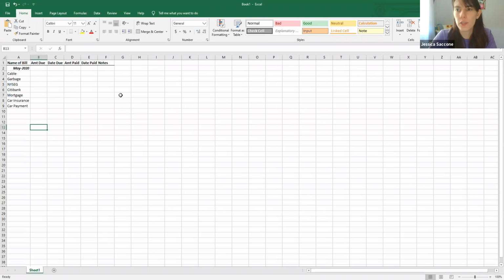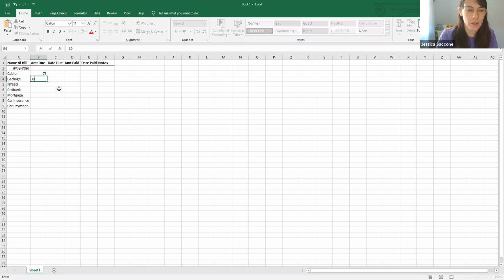And then as those things start to fill out, you can double click again on this line and sort of move those out further. Let's say, and I'm going to probably make up some amounts that are going to make people go, I wish, but just for ease of, let's say your cable bill is $75. Let's say your garbage is $30. Your NYSEG that month is $98.16.